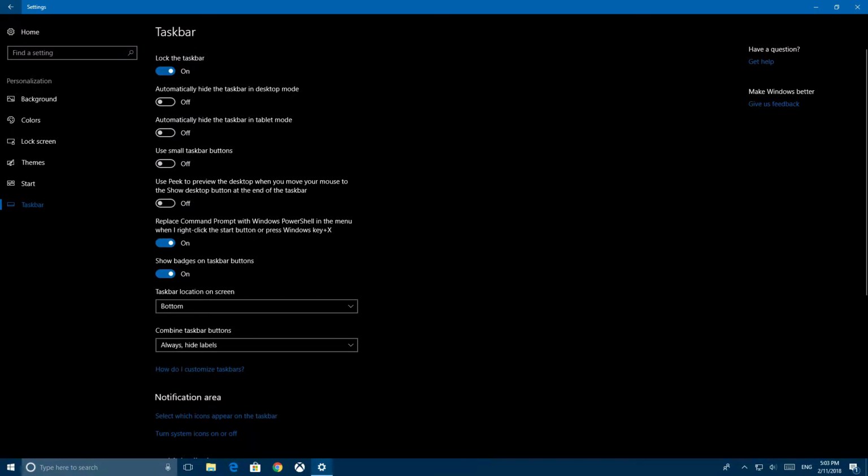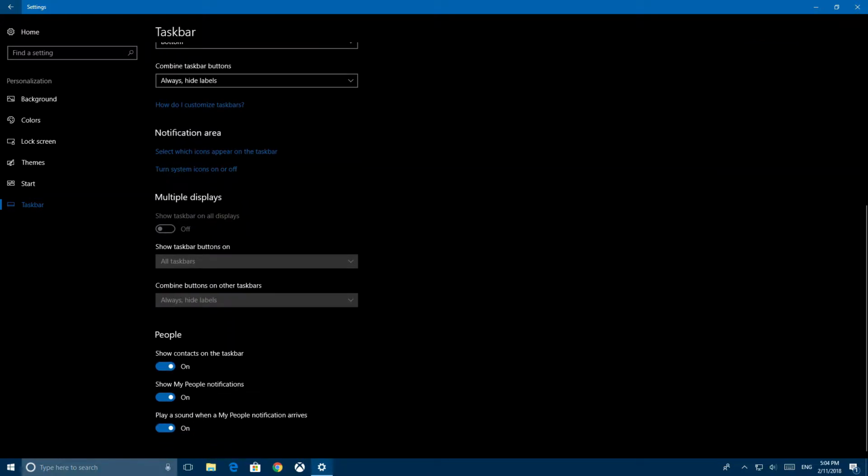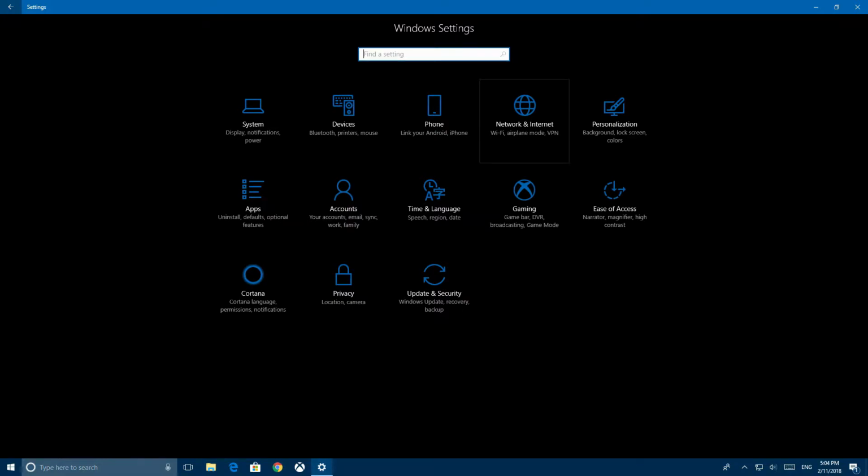Taskbar. This is cool. Lock the taskbar. You can turn it off, and I guess it would go down sometimes, but I like to keep it locked. Automatically hide the taskbar in desktop mode. I don't really like to mess with all of that. People, okay. So that's it for personalization.